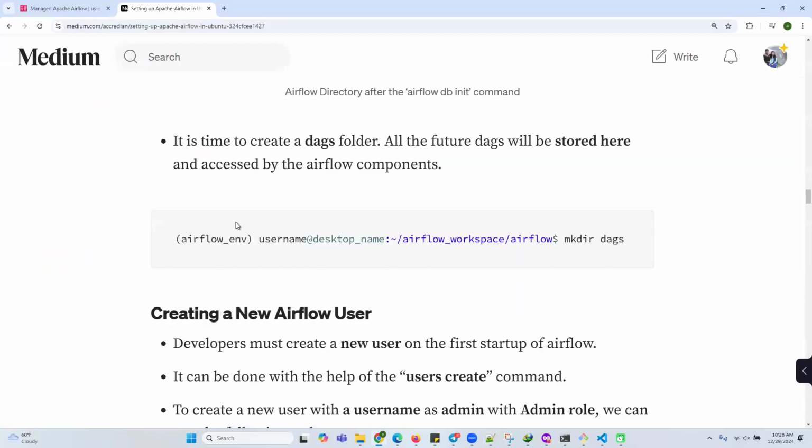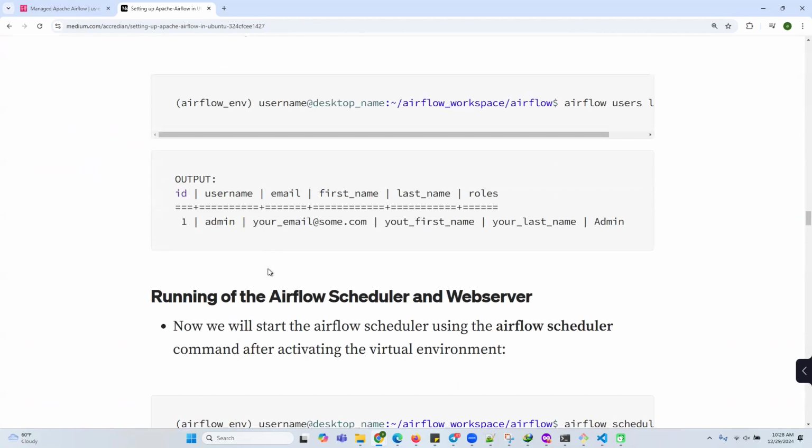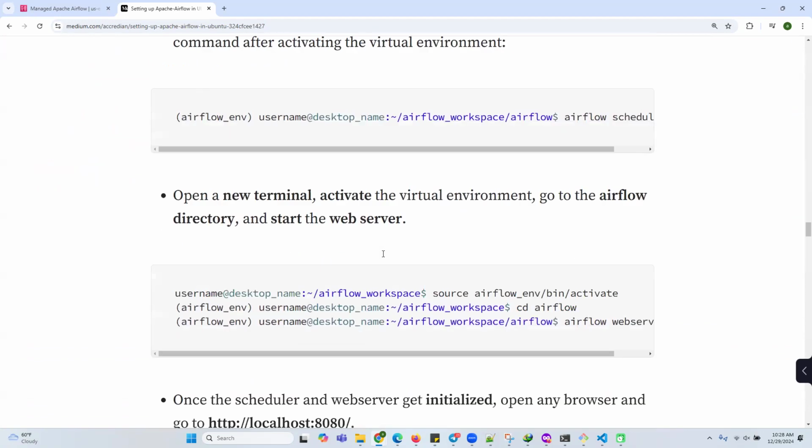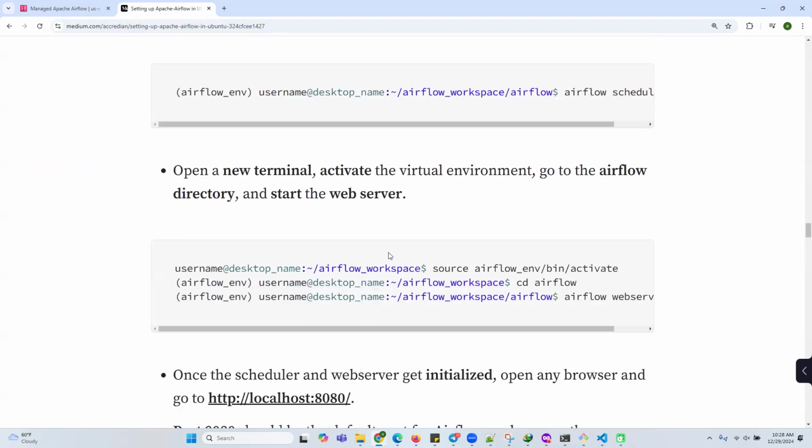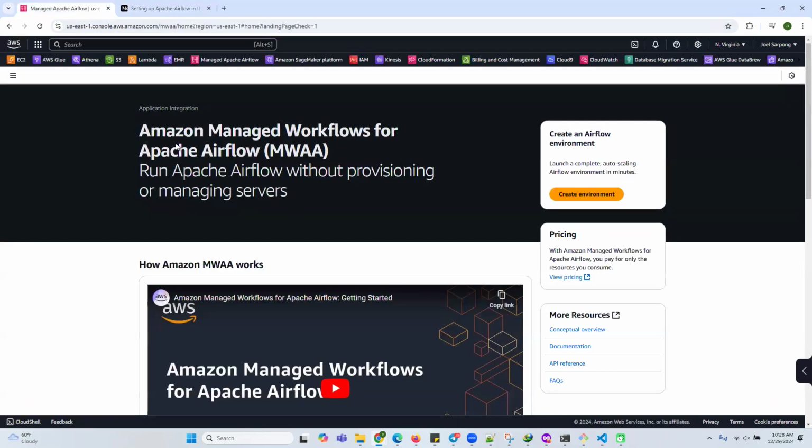So first, if you want to practice on your local Ubuntu machine, you can do this local installation and run a small Airflow job scheduler. But when you are learning in the cloud, and learning the other cloud services, suppose I want to use Lambda, EMR, Kinesis, DynamoDB, all these services, and I want to use Airflow.